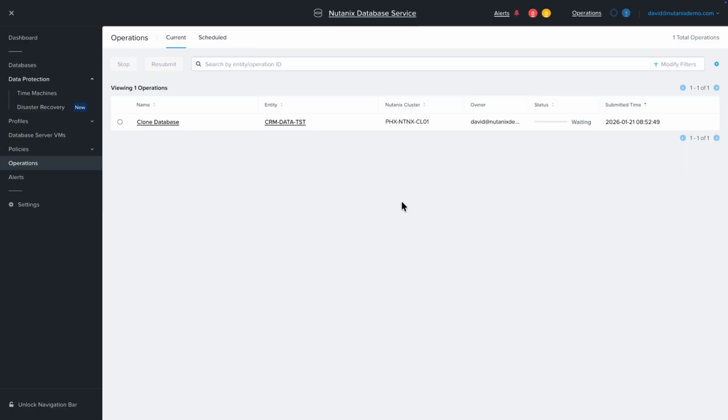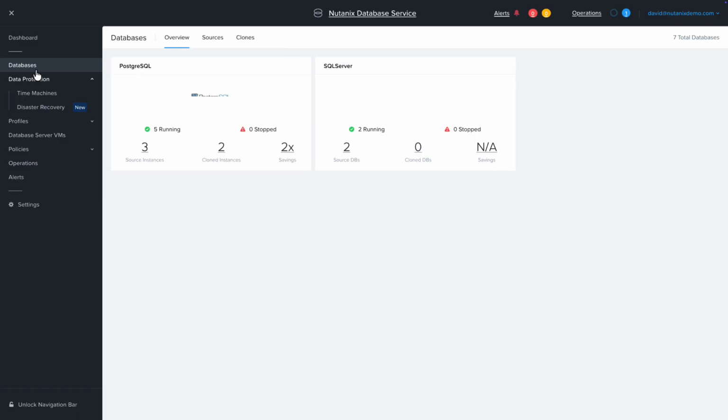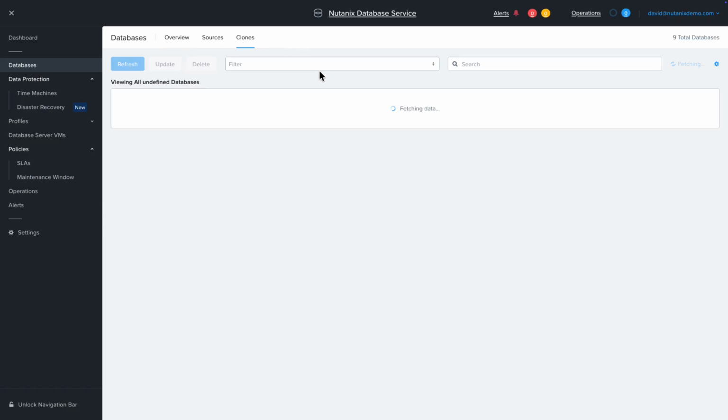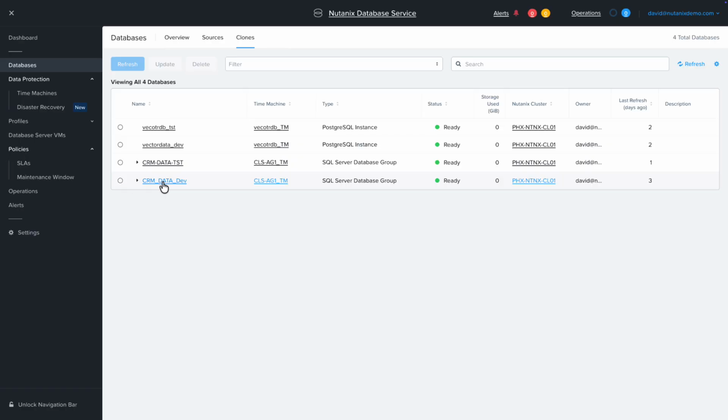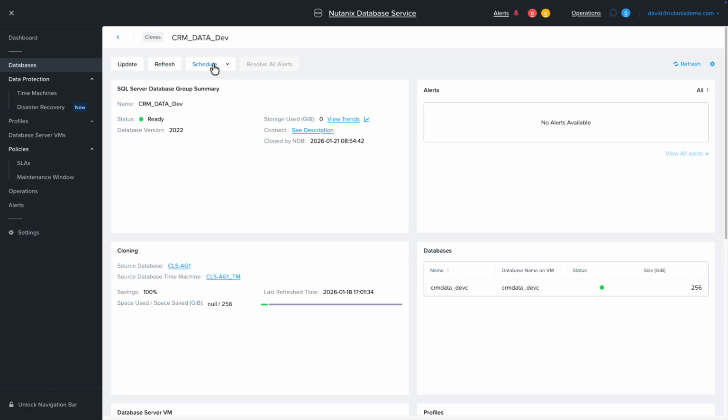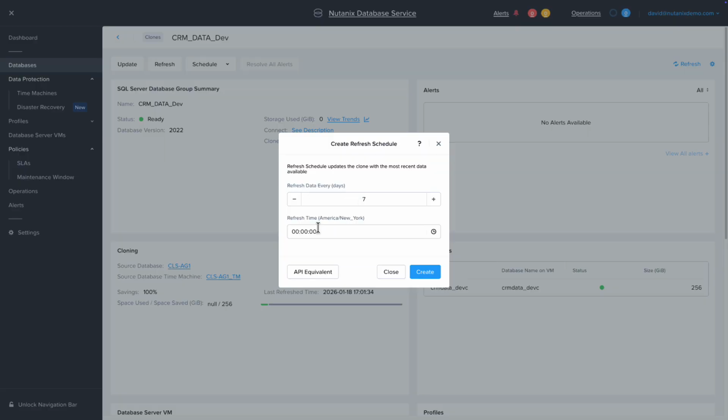While that clone job runs, let's go to the dev database we set up earlier. I did not set a refresh schedule, so I will do that now. I will open the menu, choose Databases, then click Clone. I am going to select the CRM Data Dev database, which will take me to the database details page. Under Schedule, you can create, update or remove schedules.